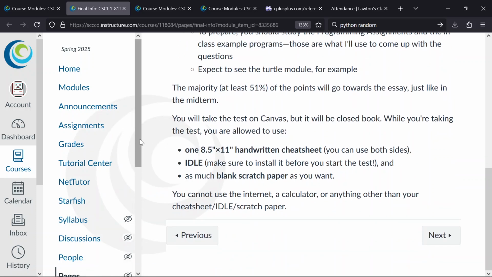The rules are mostly the same as the last midterm, but I'll let you use IDLE. You're going to take the test on Canvas as usual. It's closed book, no notes, except you get one cheat sheet, just like you had on the midterm. You can put whatever you want on it as long as it's handwritten. It can't be printed out. You can write on both sides.